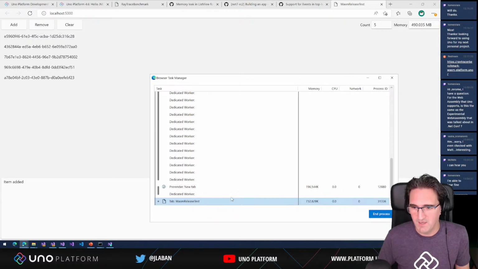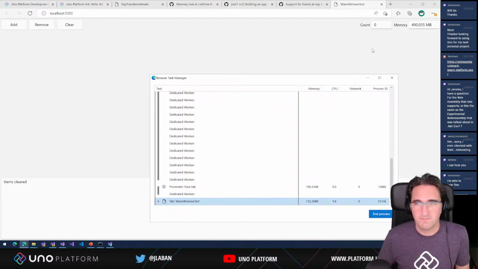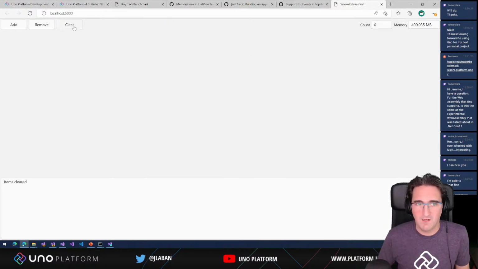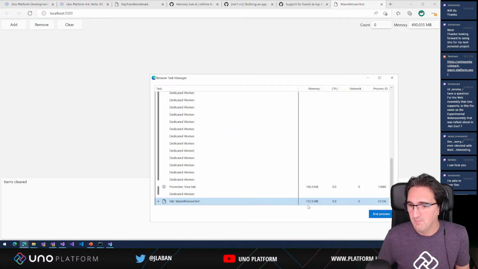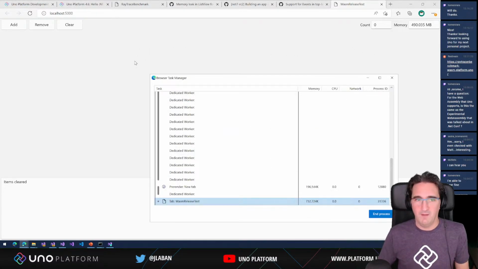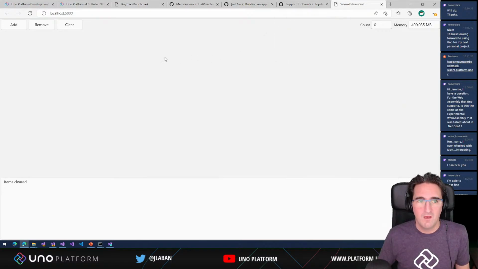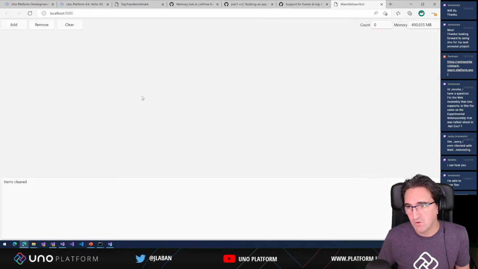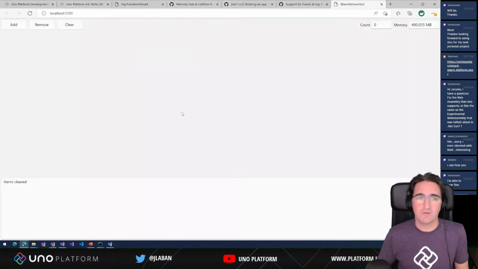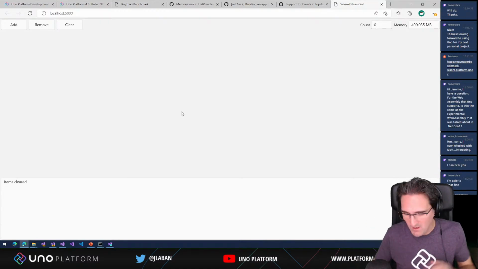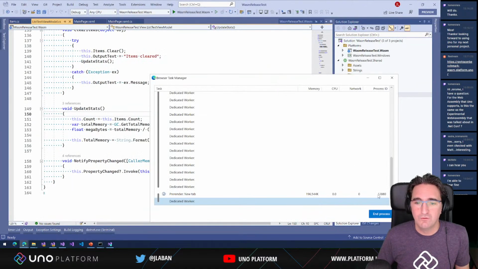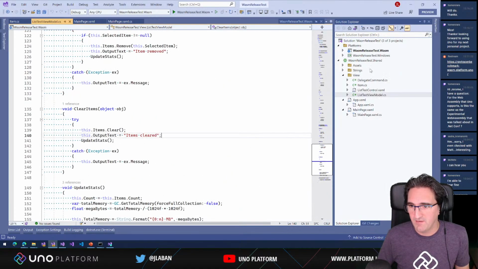Now, if I clear, what happens? The thing is that if clear is not running a GC, it's not going to be very interesting. But we can see that the memory doesn't go down. So that means that for some reason, some of the objects that are bound here are not cleared properly or not allocated properly. So I'm going to try to find out where that comes from. So let's go to .NET 7 first.